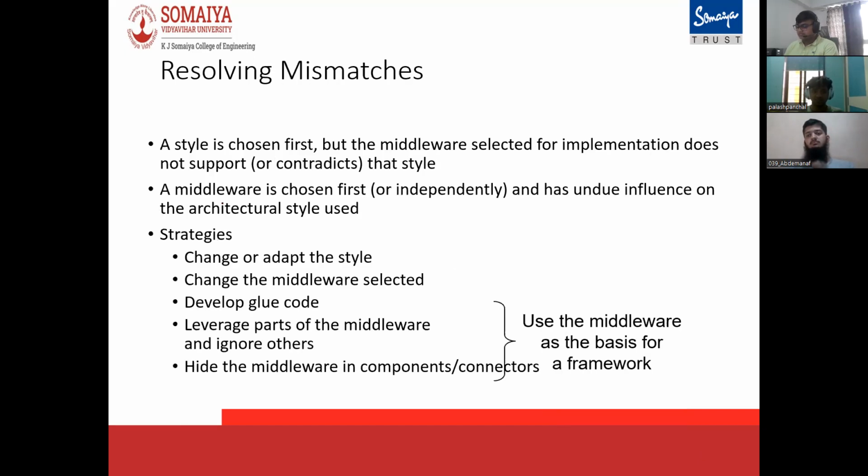Next, resolving mismatches. As with any translation, mismatches are inevitable. Sometimes what's beautifully outlined on paper doesn't align with the reality of coding constraints, platform limitations, or performance considerations. Addressing these discrepancies proactively ensures our architectural integrity remains uncompromised.